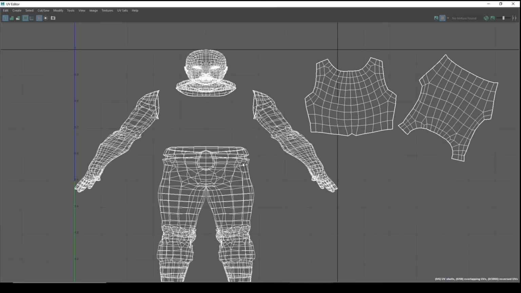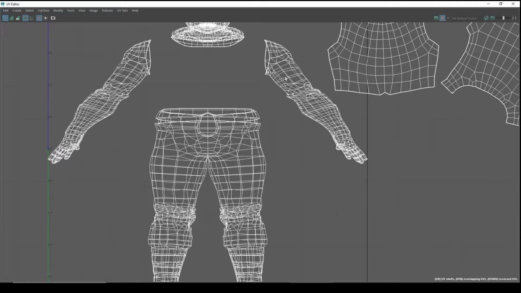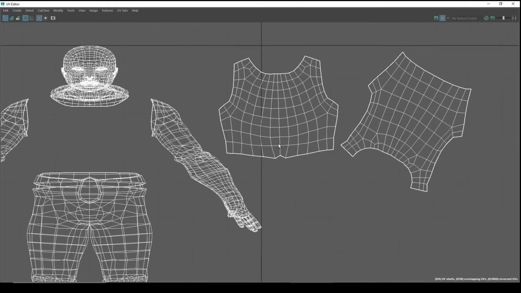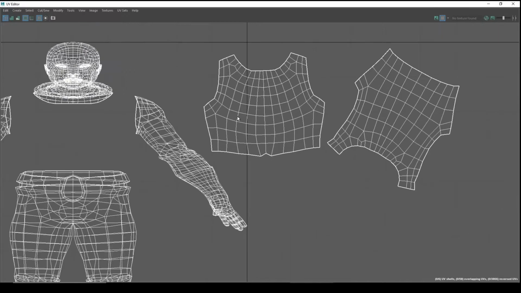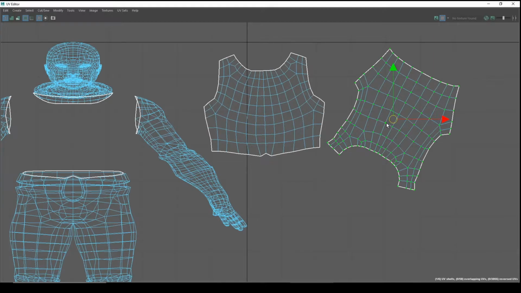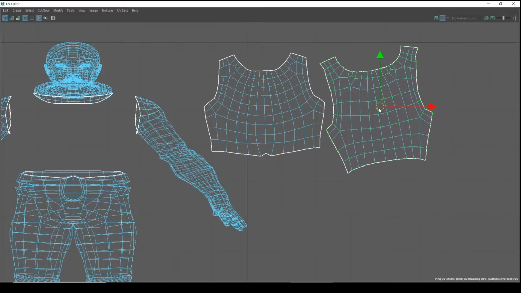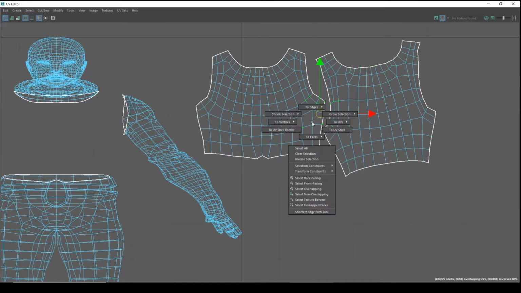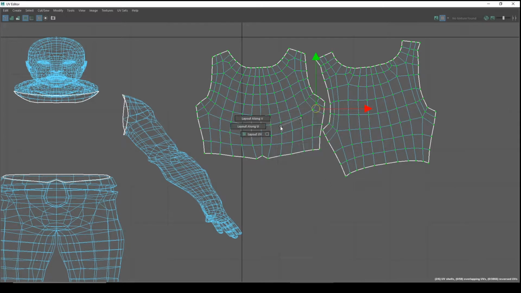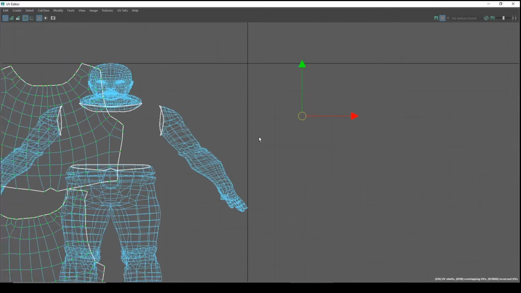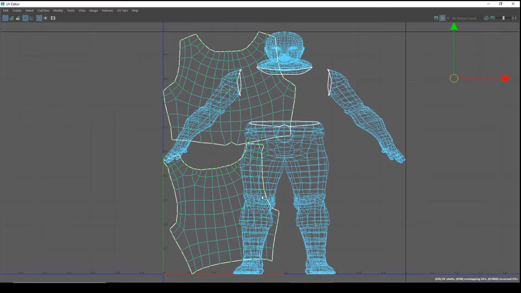So go ahead and unwrap the arms and trousers. But I want to show you something first. I always arrange my pieces manually, because I want to make them as close as possible to each other. But you can also shift right click and choose Layout UV, and Maya will lay them out for you. It's nice to do it manually, even though Maya does a good job.